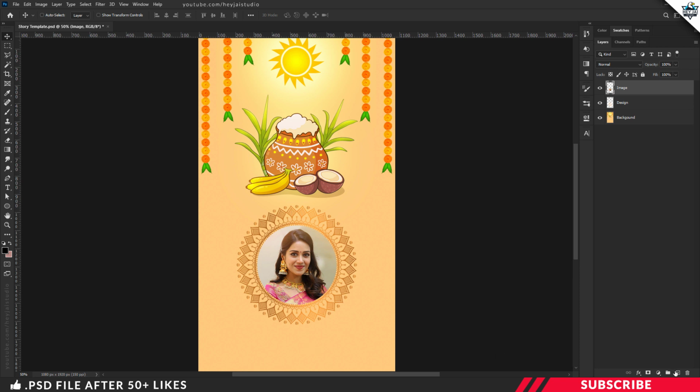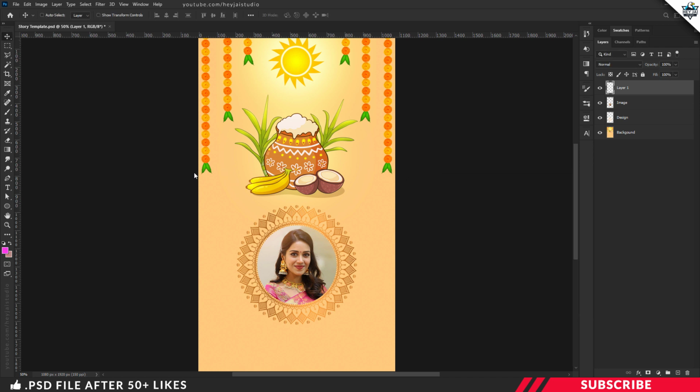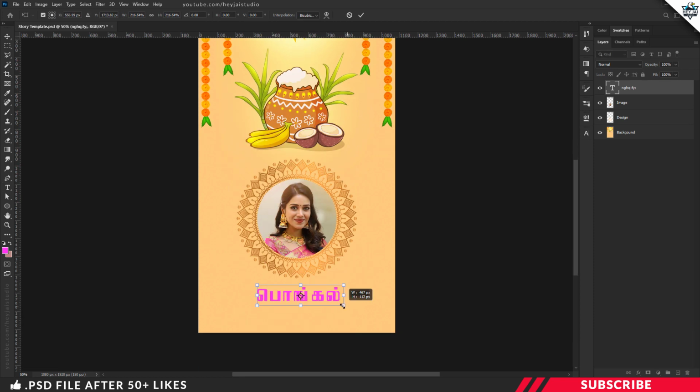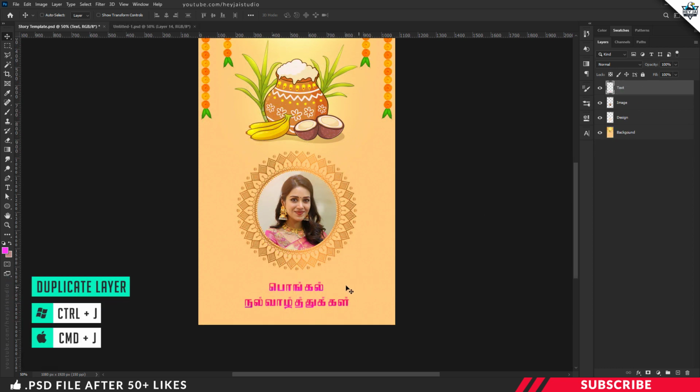For that, create a layer. Go to color picker, select any color you want. Now pick the text tool. Next, pick your font, size, add your text content. Here I'm going to use Tamil font. I'm going to create a duplicate copy using keyboard shortcut Ctrl J. Edit the text, add your text content. There you go. Now our text content is ready.